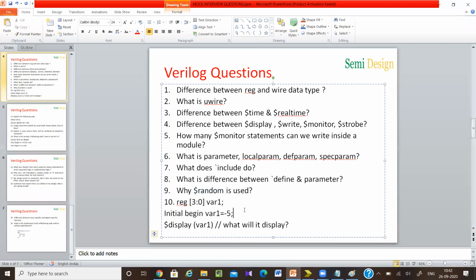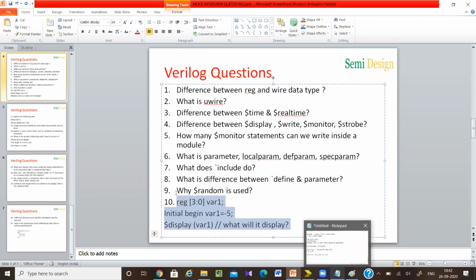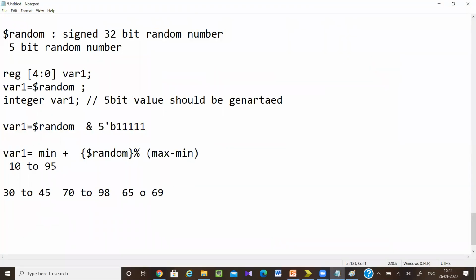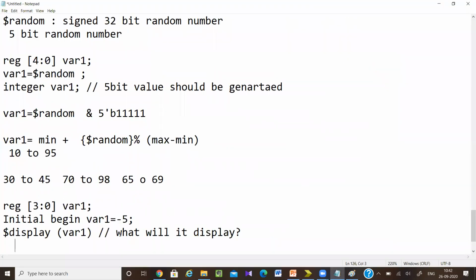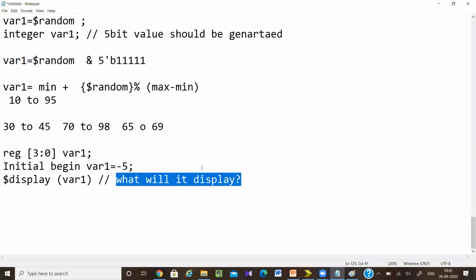Okay, so now here comes the next part. These are all your basic questions. Next you have to apply some logic. I have taken a range variable 1, then I have assigned -5 to it. Now I am displaying it. So what will it display? It will display -5 or something else? 0. It will display 0.